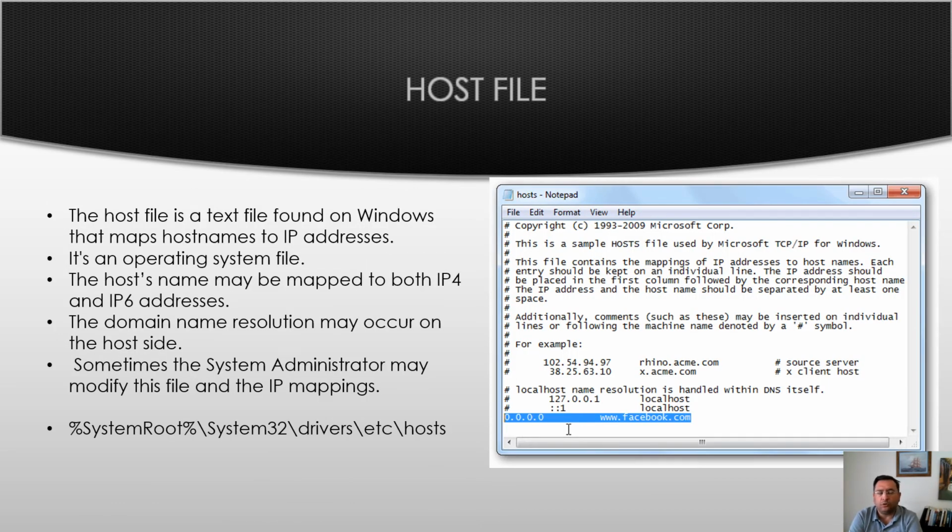We also have a hosts file that can be associated with the DNS. The hosts file is a text file found on Windows that maps host names to IP addresses, and it's an operating system file. The host names may be mapped to both IPv4 and IPv6 addresses. The domain name resolution may occur on the host side as well as in the DNS system. Sometimes the system administrator may modify this file and also the IP mappings.